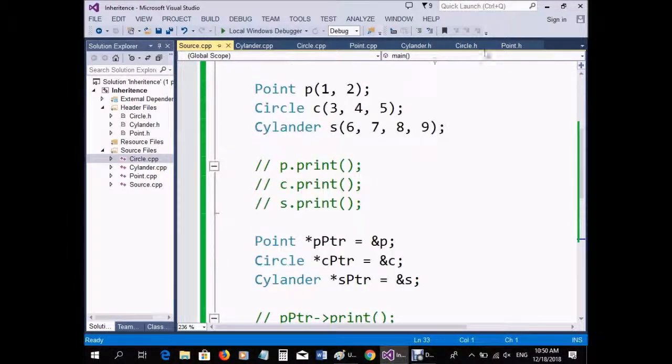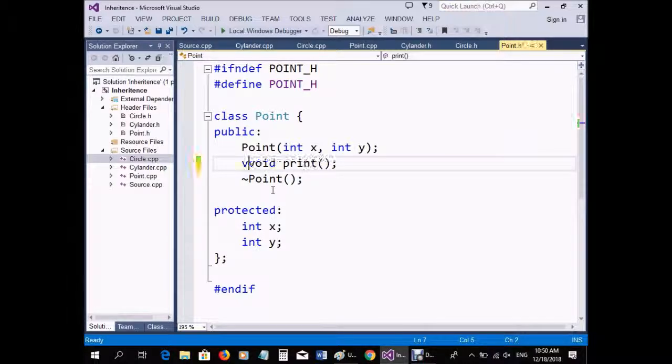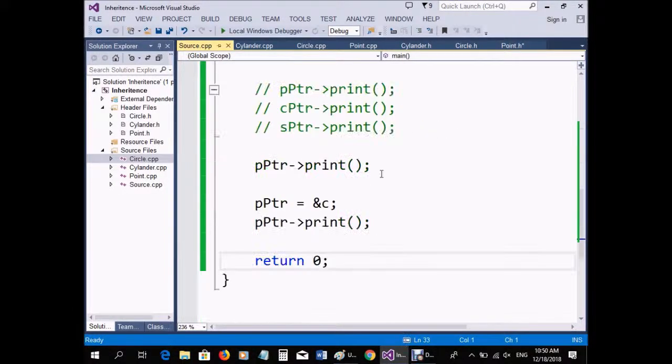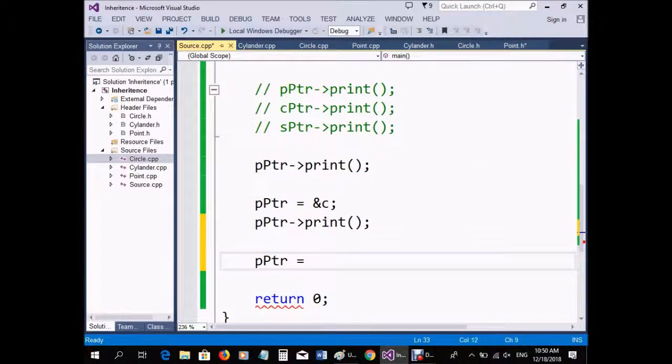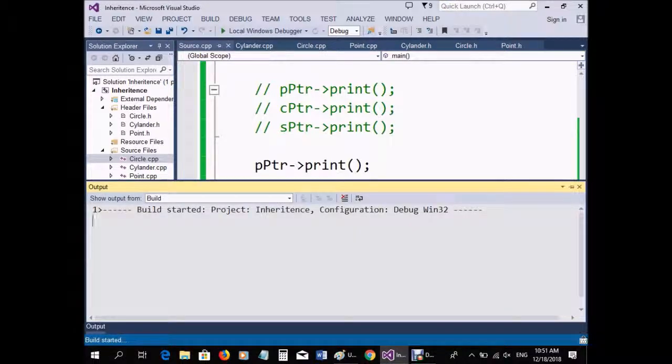Okay. So now if I change this one to virtual, now I can do what I want. Okay. I can say here P pointer print, okay, and I can say here P pointer. Somehow I am mixing the things. Okay, let's do it. Maybe there's some other error.